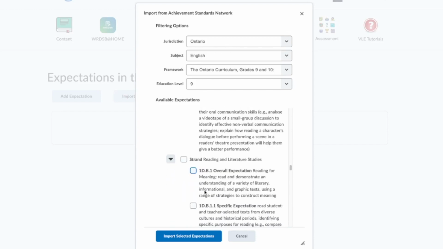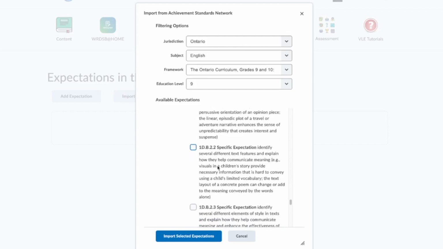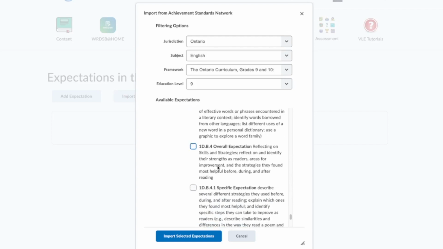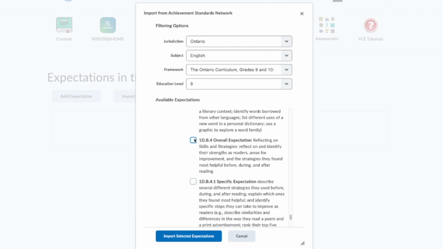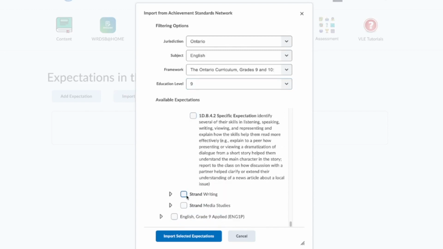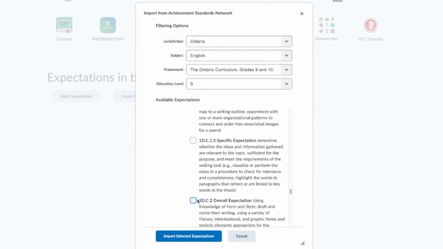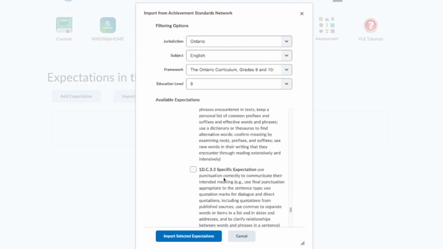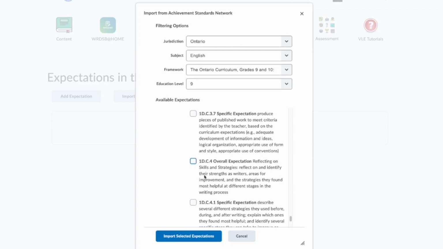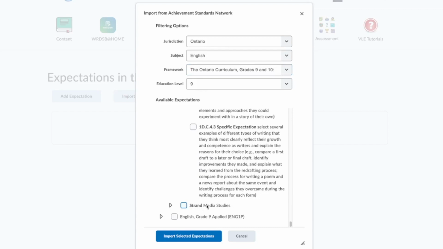So I've got the reading strand here. I've got B1, B2. I won't make you stick through all of this. Skip past B3 and B4 for the overalls. If I keep scrolling here, I can see the strand for writing. So I've got C1, C2 for the overall, C3, and C4. Now, I won't go through this and show you this for the media strand too, but I would do that for media as well.